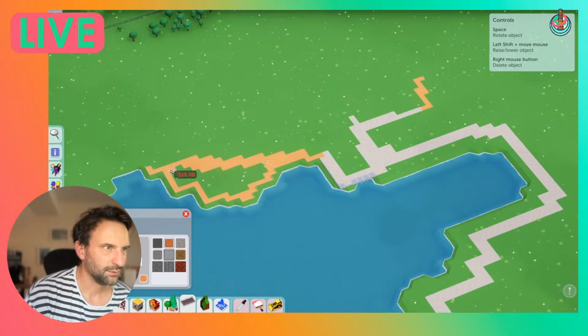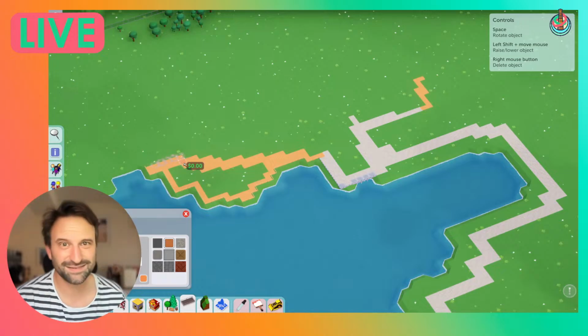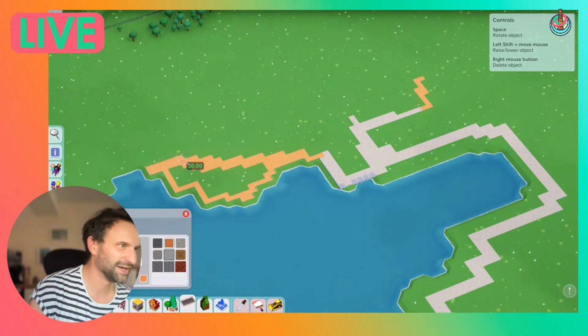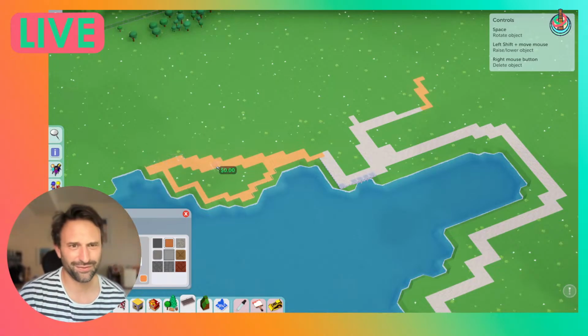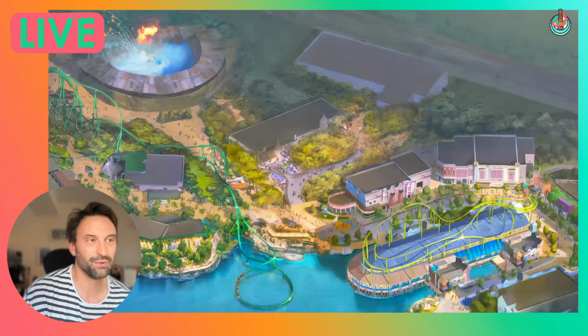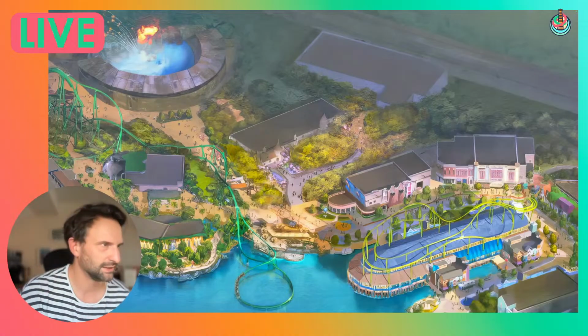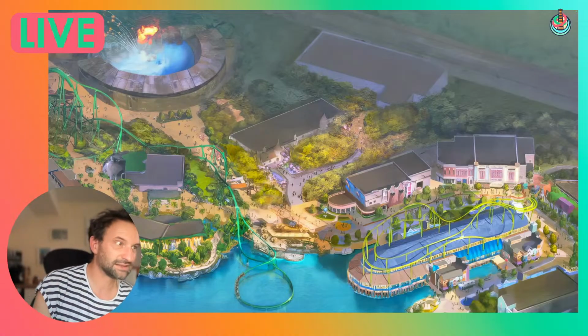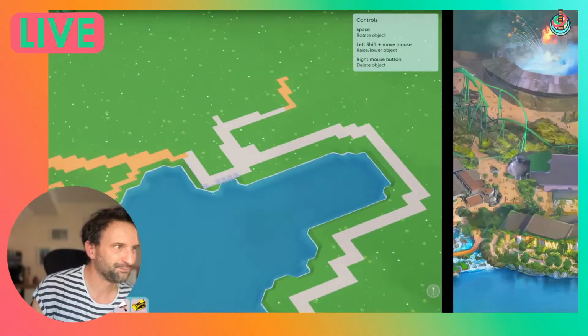Because that's the thing with these paths. Back in Roller Coaster Tycoon days, I'd just do one path. Just do one path, and if people are walking all over each other, that's fine. But we're going for accuracy here, so we've got to try and get it as close as we can.